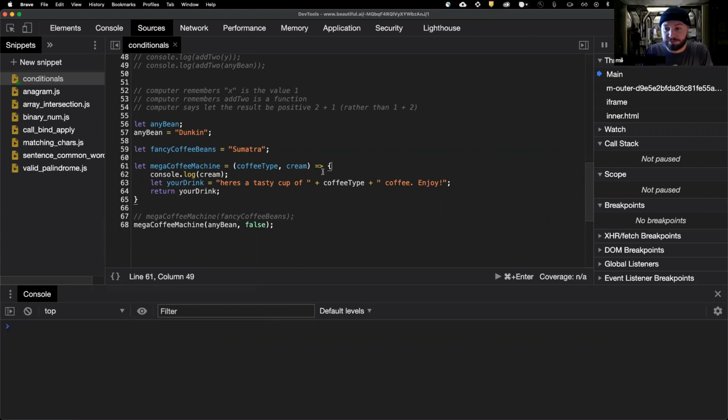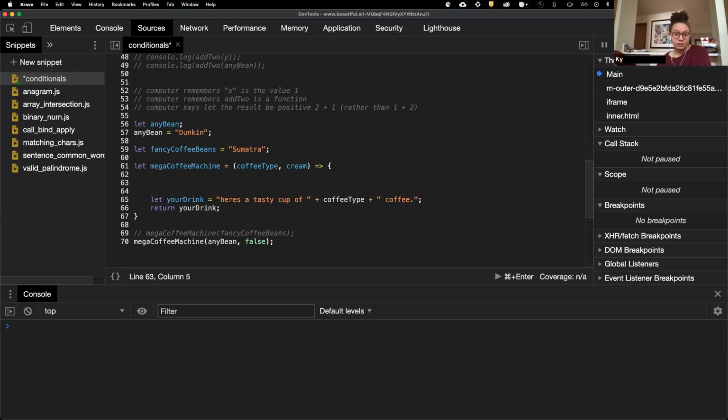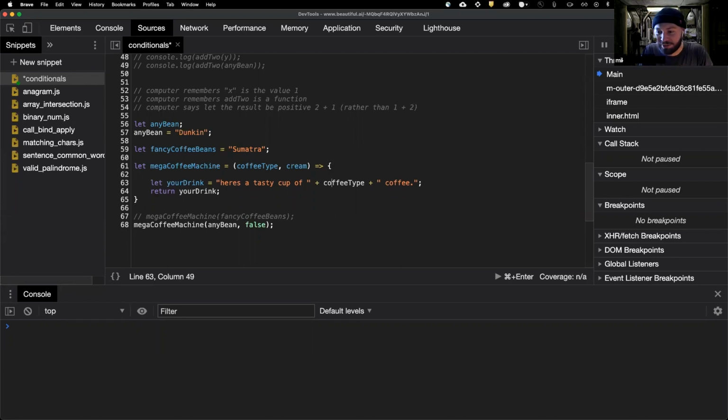Go ahead. So if you wanted to add a string saying like, here's a tasty cup of coffee type, enjoy, and if they decide they want cream, would you have to do something in the function return? If cream is equal to true, then return here, with cream or whatever. Yes, that is where we were going. And yes, I love it.